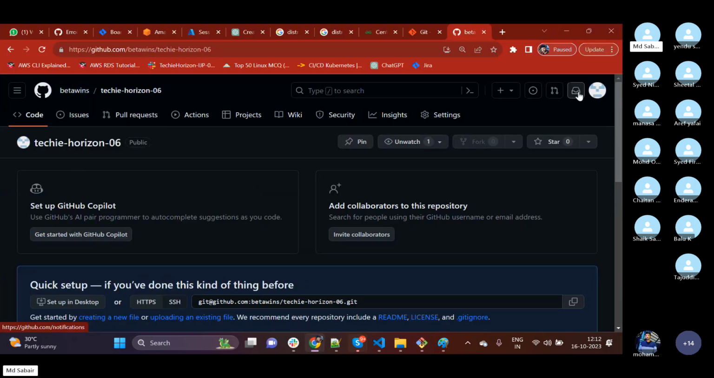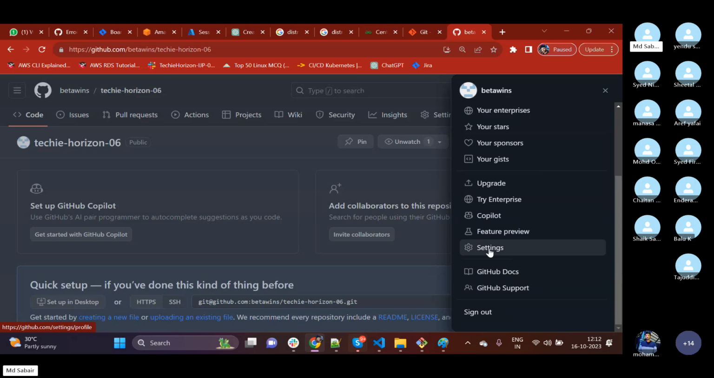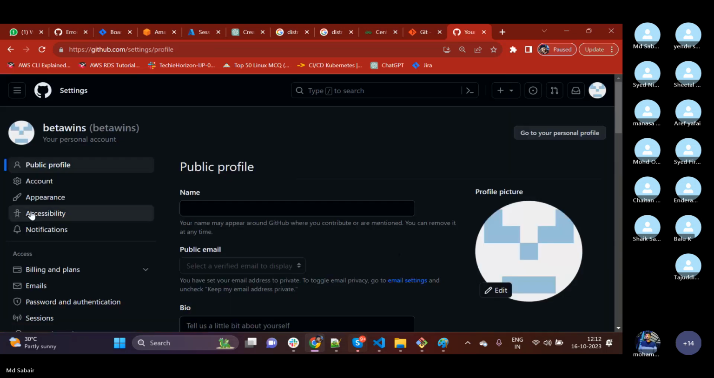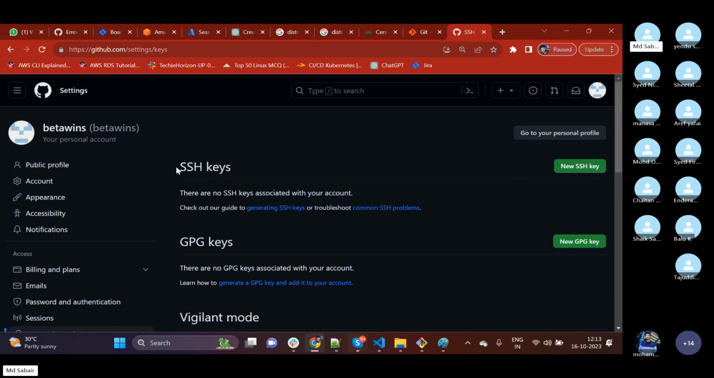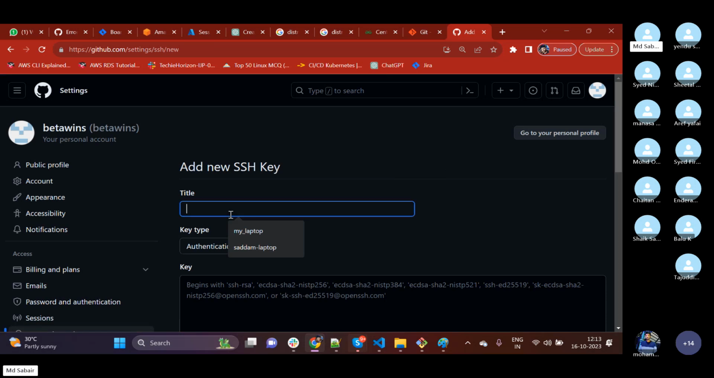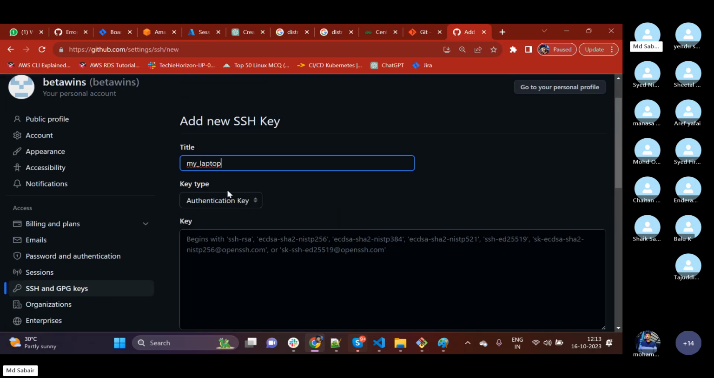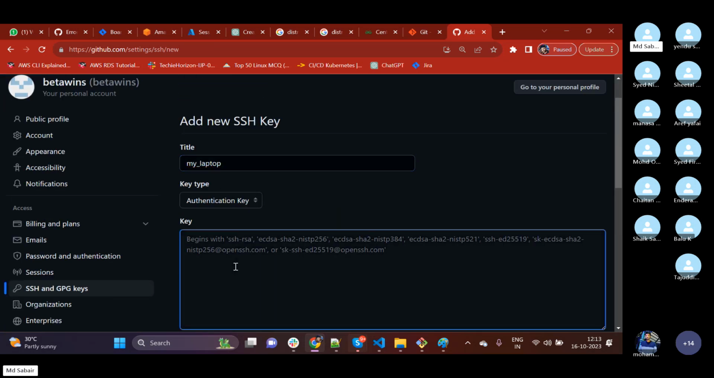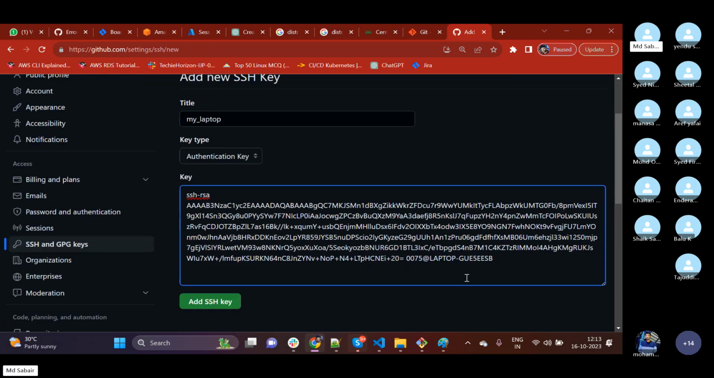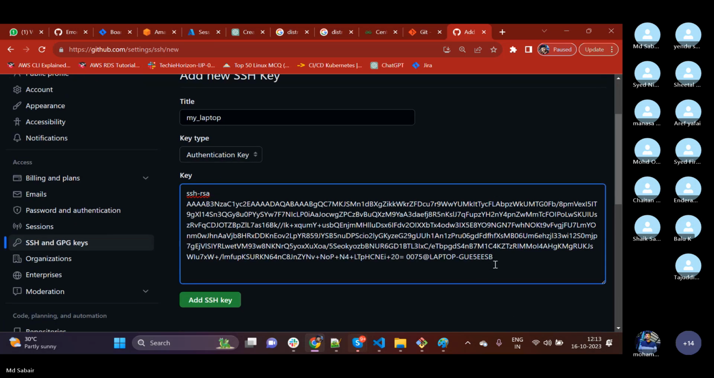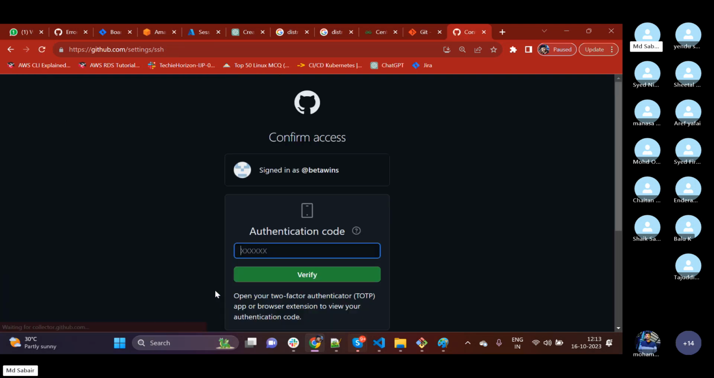Okay, so this is my GitHub account, and let me go to the settings. If I scroll down here, we can find something called SSH and GPG keys. If I click here, we can find something called SSH keys. If I click on new SSH key, then you can add, for example, my laptop. This is just a title, guys. We can add anything, and this is my public key that I have copied. Make sure you are not adding any spaces. Okay, click on add SSH key.